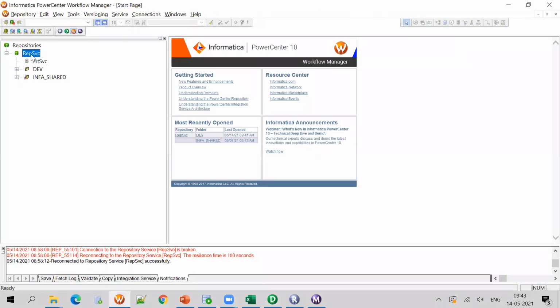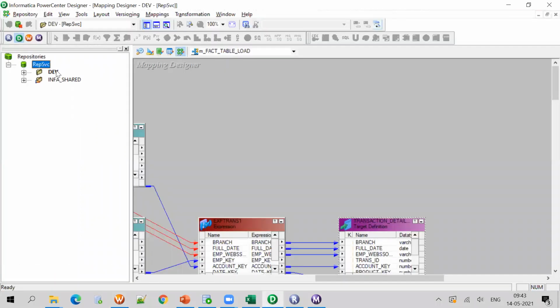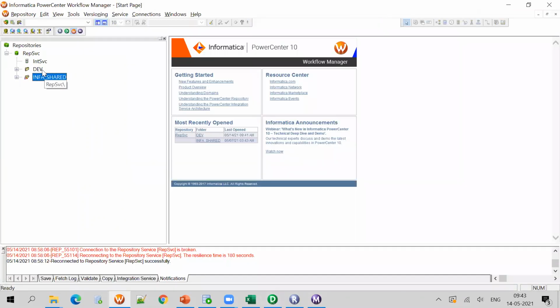The repository, we have REP SVC here. And we have dev InfraShade, the same dev InfraShade. But the extra here is the integration service. This is called INT SVC. You can see, right? This is called the integration service. I will tell what integration is in the later part of this session.